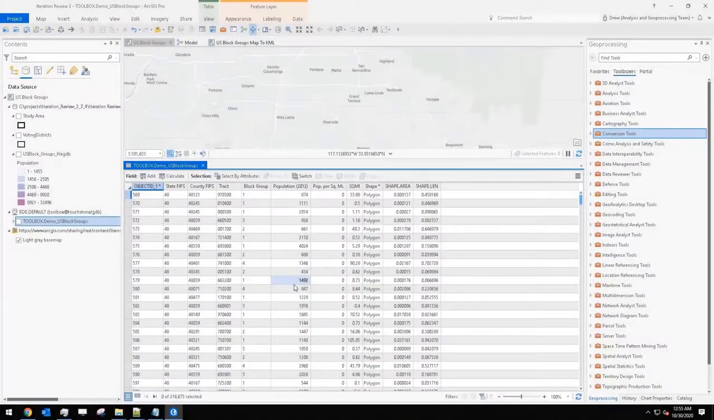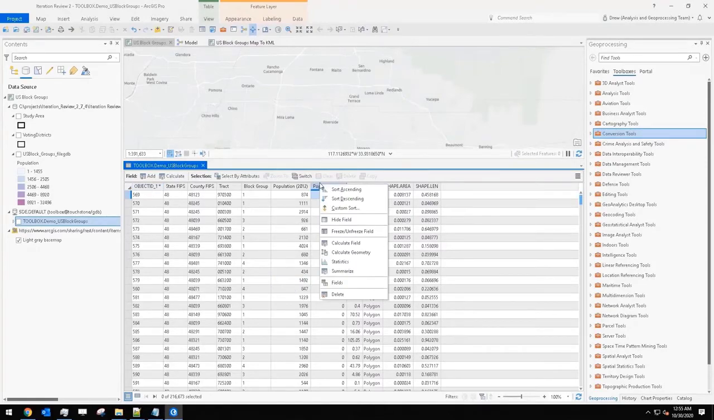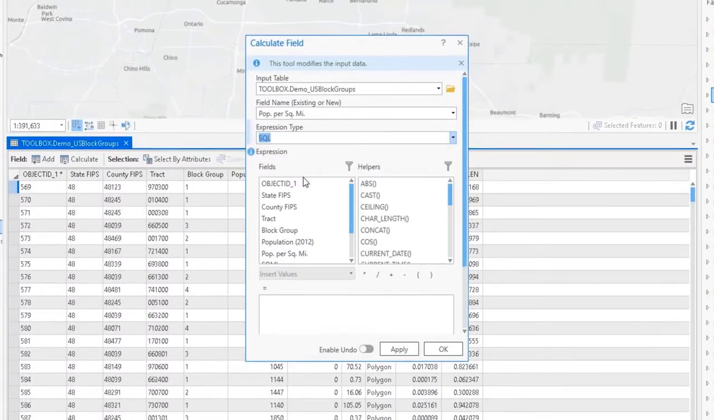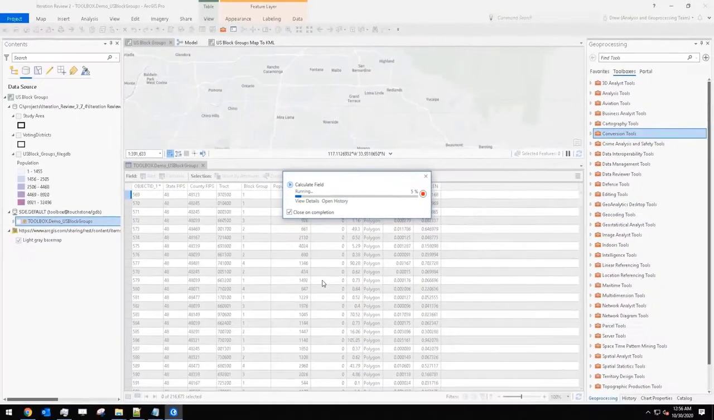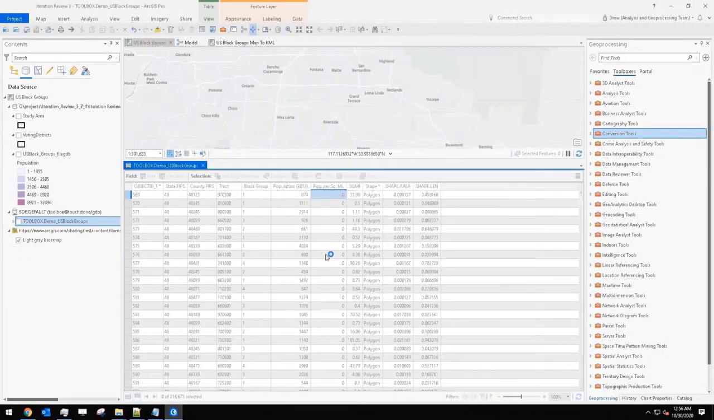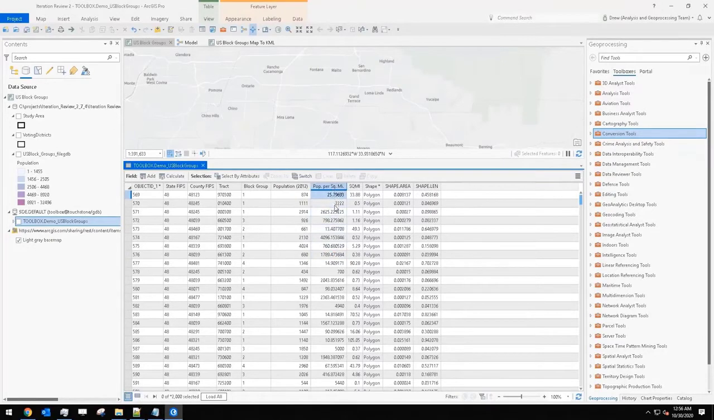Over 100 tools have been enhanced with new options or parameters, including Calculate Field, which now supports a SQL calculation expression mode for enterprise geodatabase data. This takes calculations that previously took several minutes or hours and completes them in just seconds by running the calculation in the database.